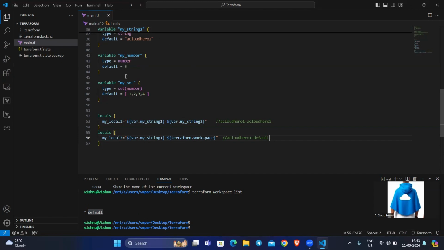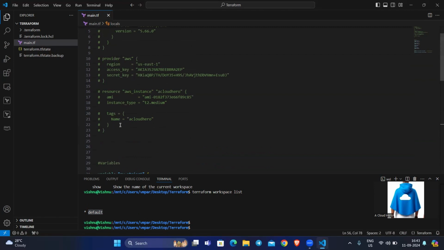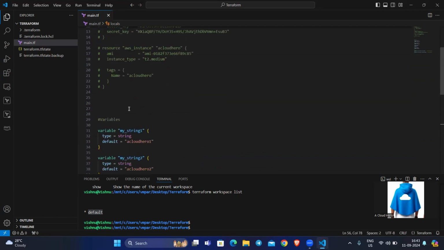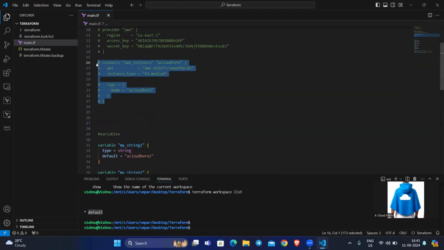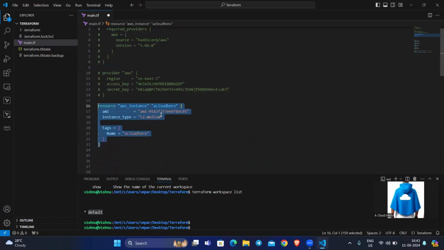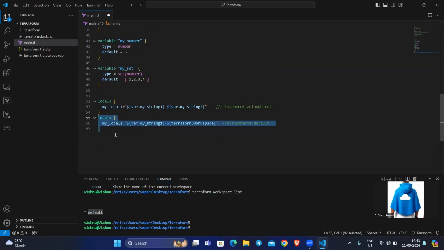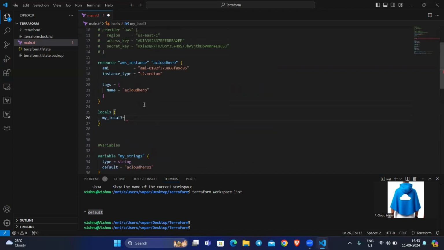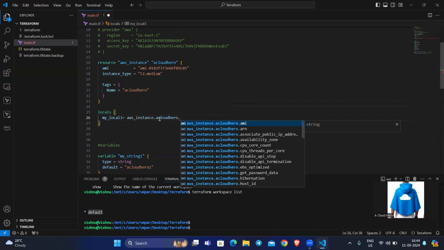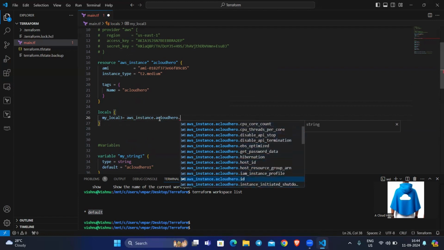There is another way. Let's say this is our instance name, and if you wanted to store the instance ID inside this local, you can store that also. For example, I'm just uncommenting this one, and this is name 3. Now you wanted to store the instance ID. So for that you just need to use dot a cloud hero dot, then what you wanted to store here, AMI, ID, ARN, what are the possible options? It can show you IDs, so instance ID.